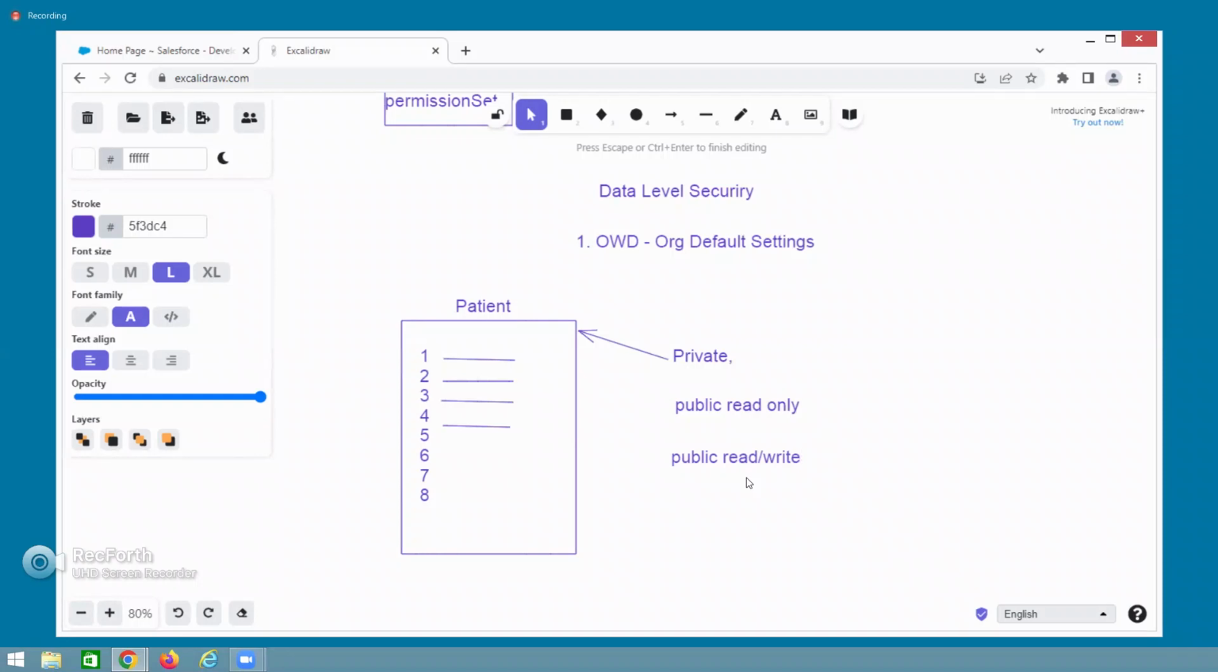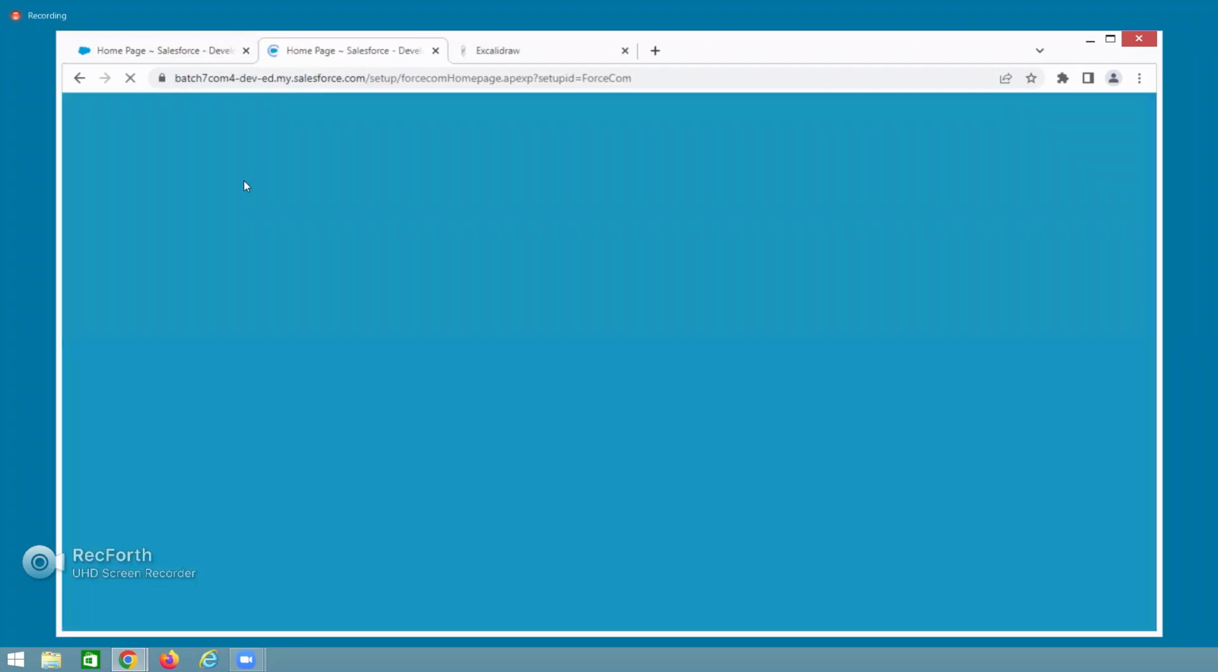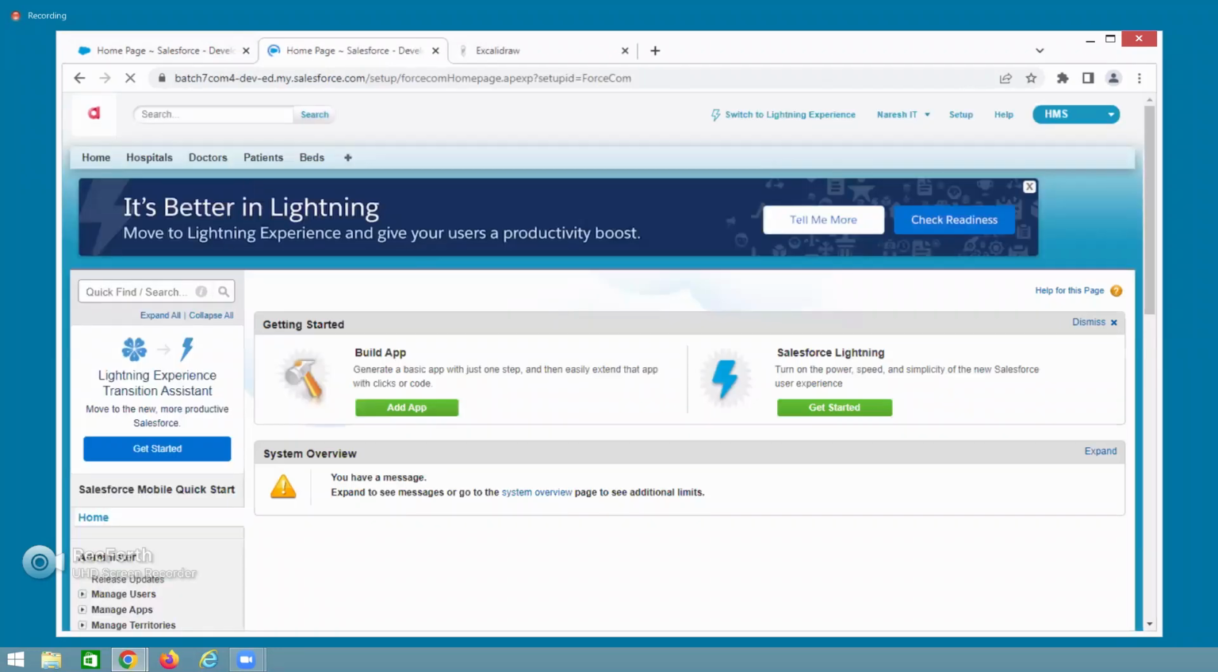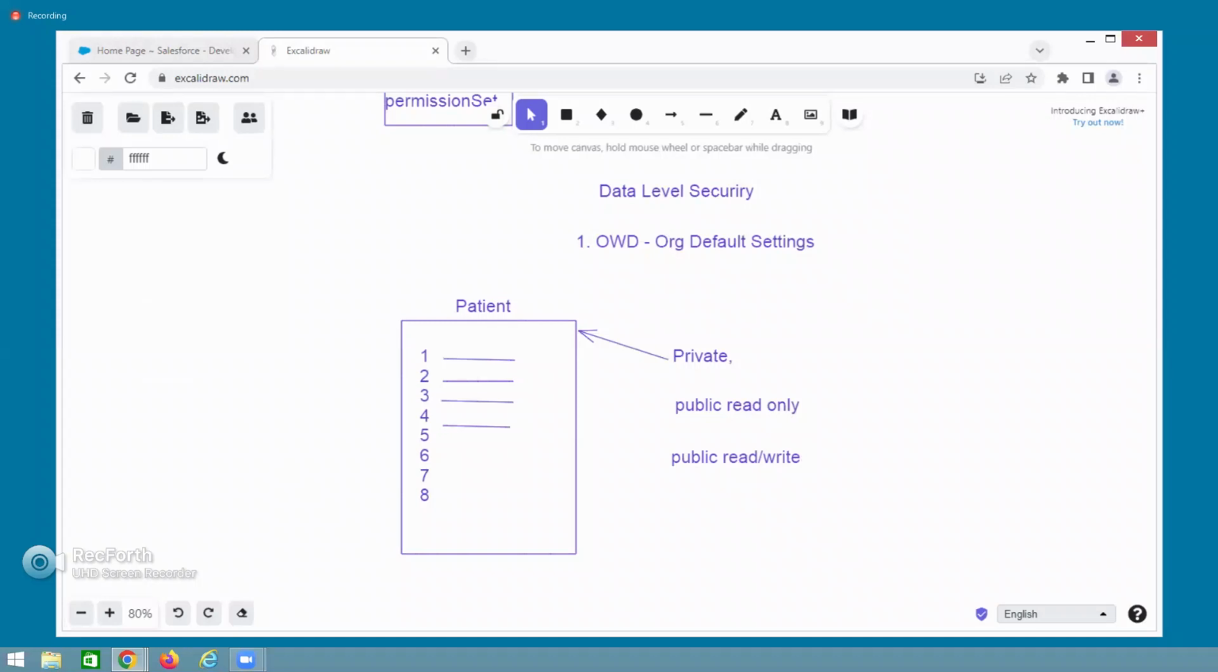So in the interview, those guys ask, hey, I have an account and I want to see my own records only. In that case, what is that? Private. I want to see my own data and other data, but I don't want to modify anything on the other data. In that case, public read only. And the last one: I want to see other data, and I also want to modify the other data. In that case, public read write.